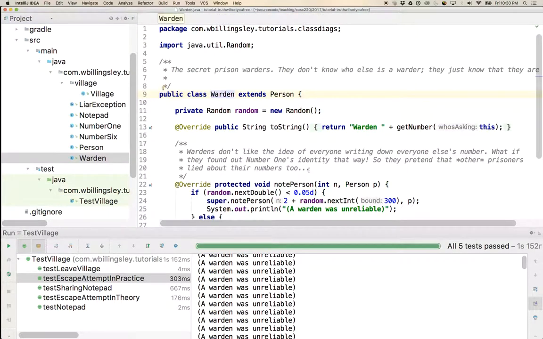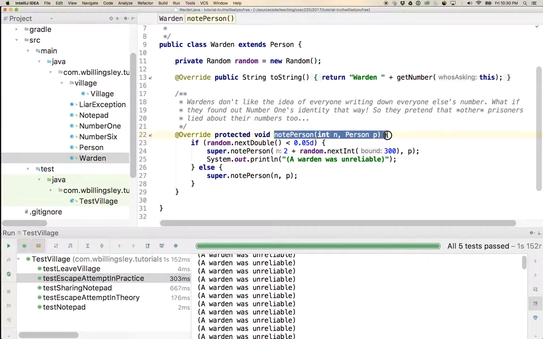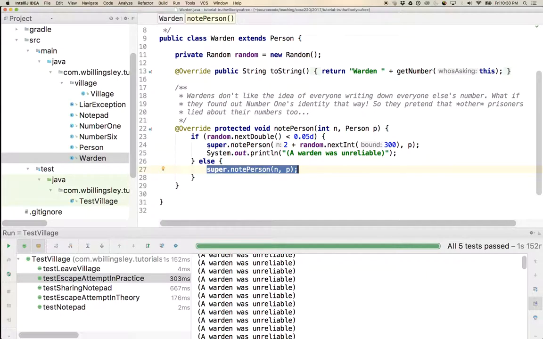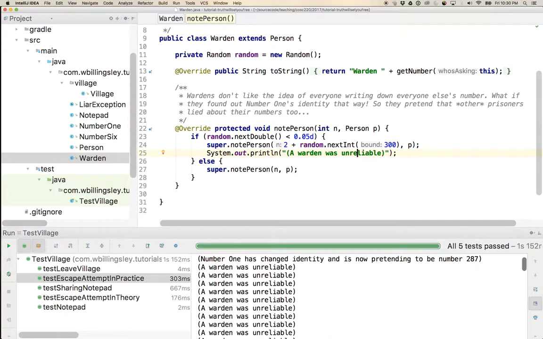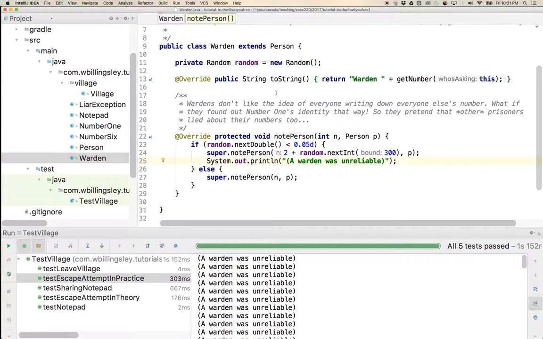And let's go and have a look in the warden class. And, well, what goes on? When the wardens go and ask someone for their number, they sometimes note them down correctly, but randomly, one twentieth of the time, they write them down unreliably. And here we've got it printing out, a warden was unreliable. So the problem is that he's asked all of the villagers to go and find number six and write down the numbers, and he thinks comparing notes will find out who lied. But actually, some of the villagers were wardens and sometimes write a few mistakes in here, and unfortunately then comparing notes, he finds differences other than just number one lying, and he picks the wrong person.